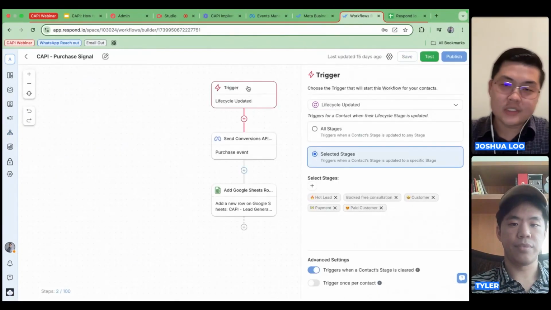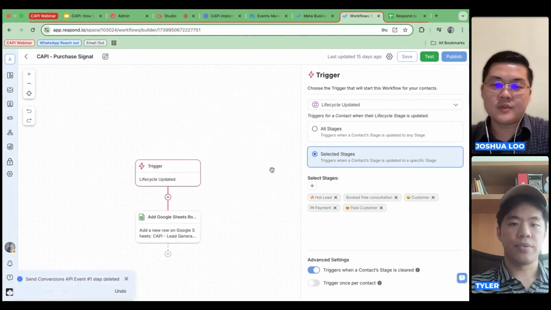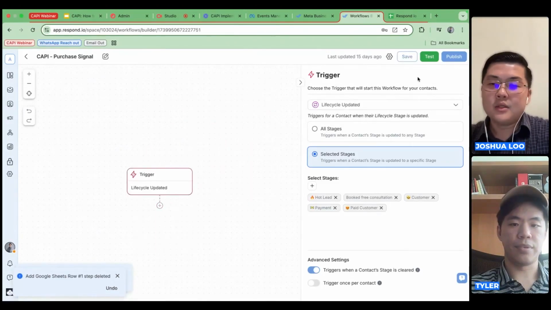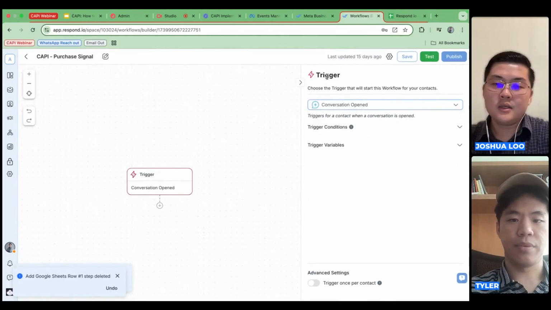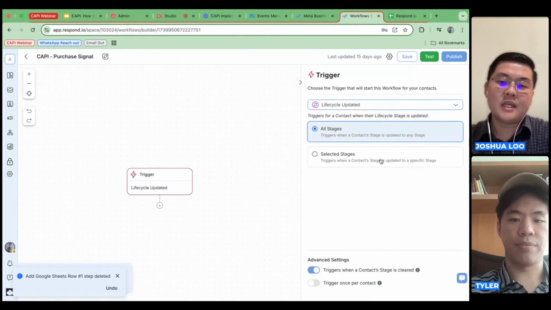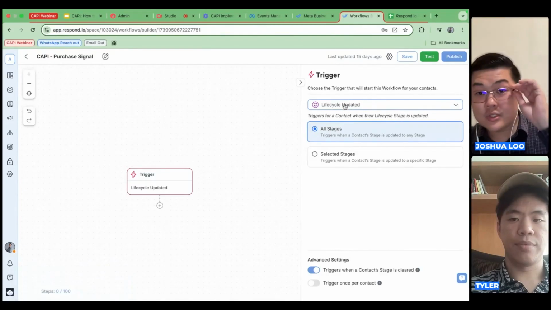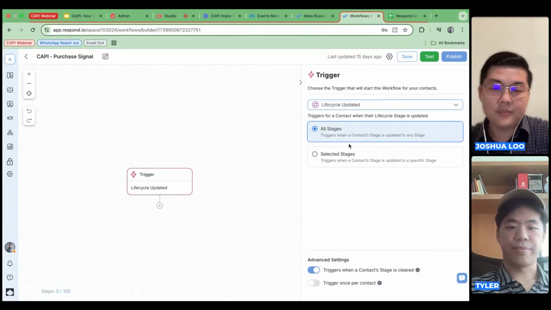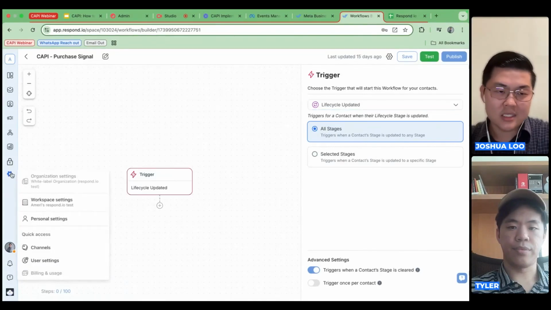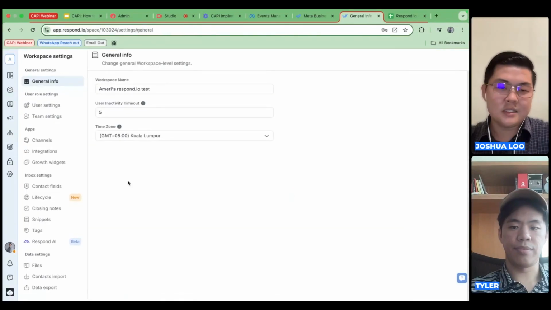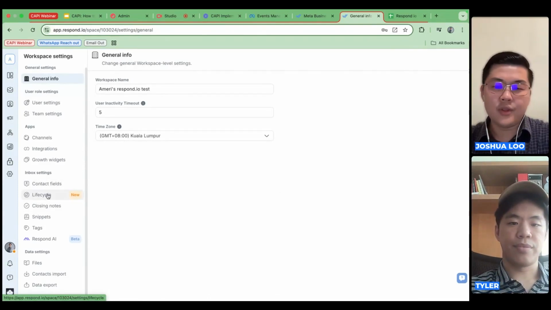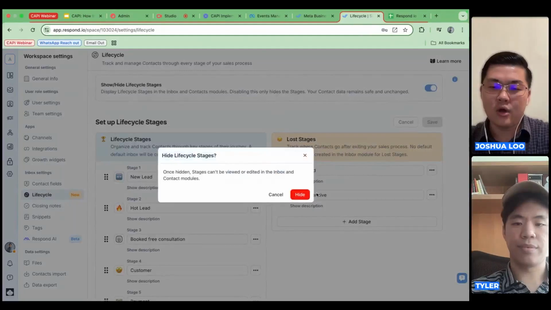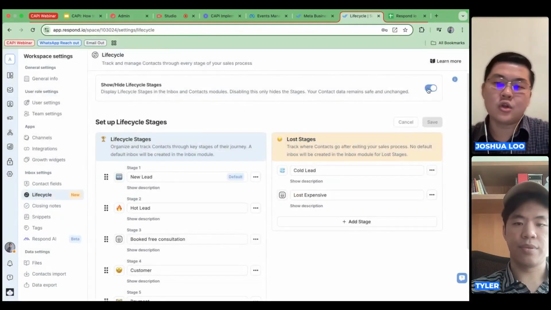So your first step, let me just remove this so you can see it better. First step first, you need to scroll all the way down and then set lifecycle updated. Now, in order to use this lifecycle updated step, you need to turn on your lifecycle. How you can turn on your lifecycle real quick, easy. You go to settings, workspace settings, and then over here on the middle panel, you can see lifecycle. Over here, you toggle this on.